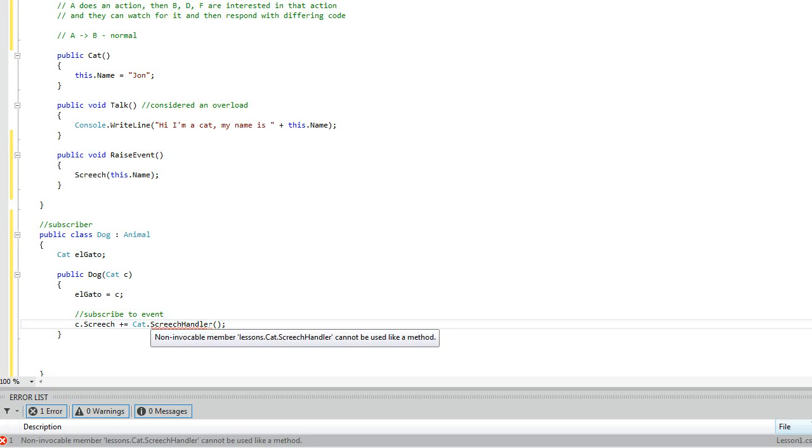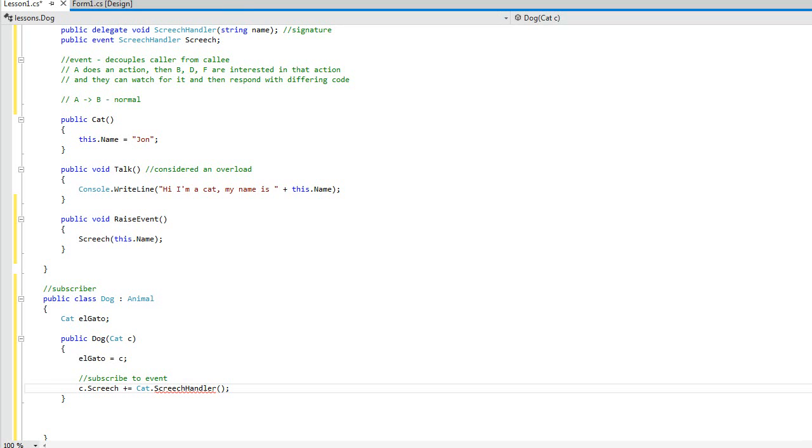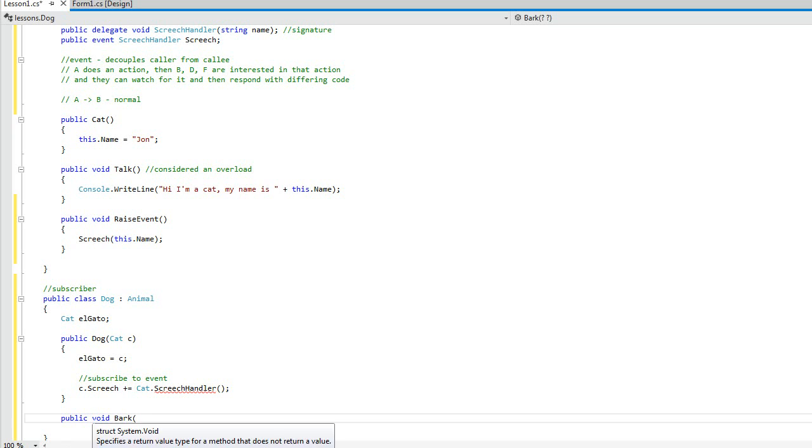It wants to have a method. Let me move this back up here. It wants to have a method that looks like this, because when this screech occurs, it's going to call that method because it's subscribing to it. So let's just create one called bark. And remember, the method that we're going to call has to have the same signature as this delegate.